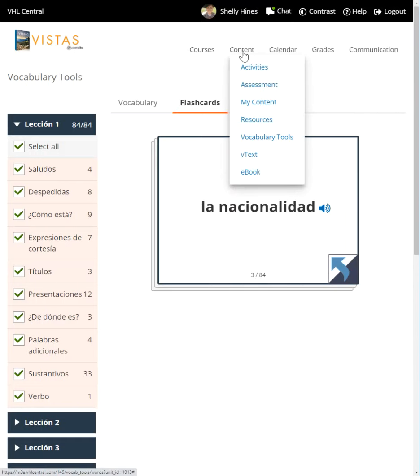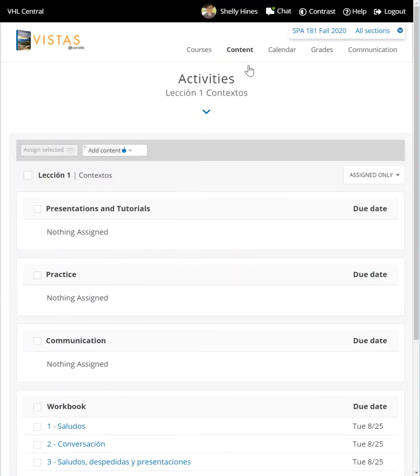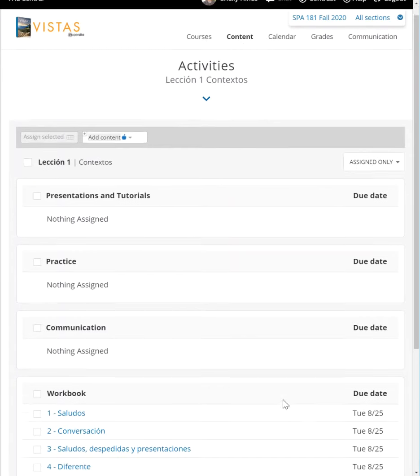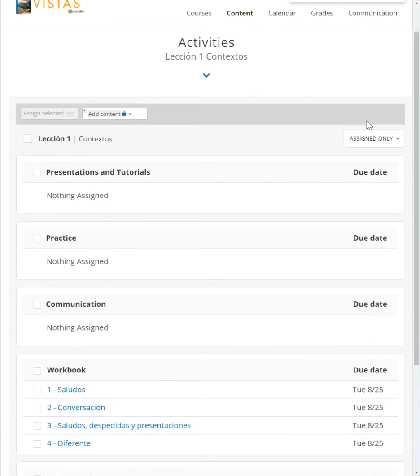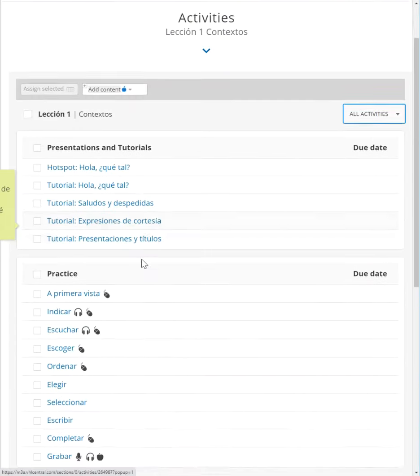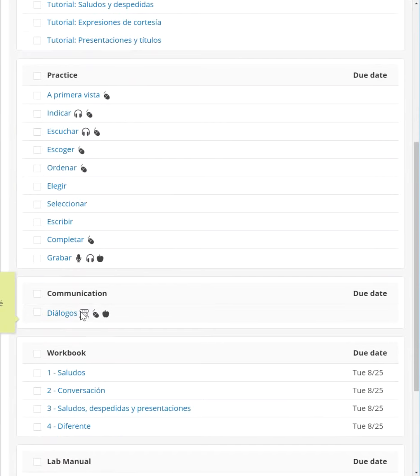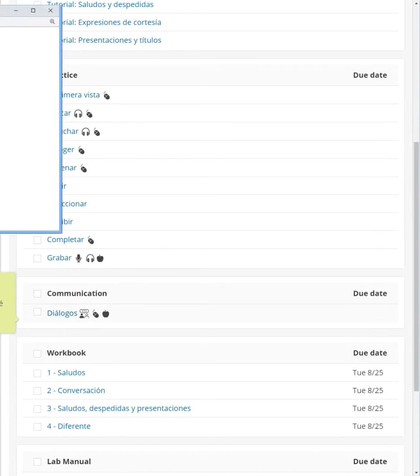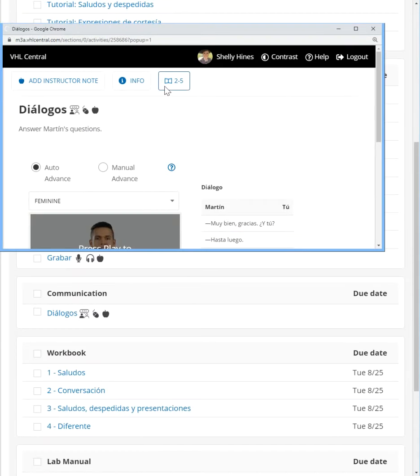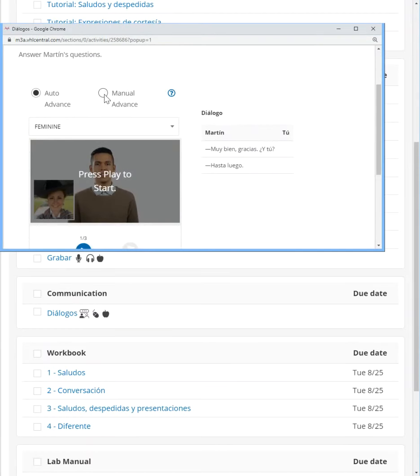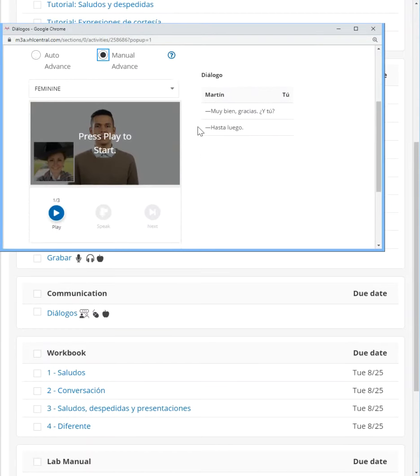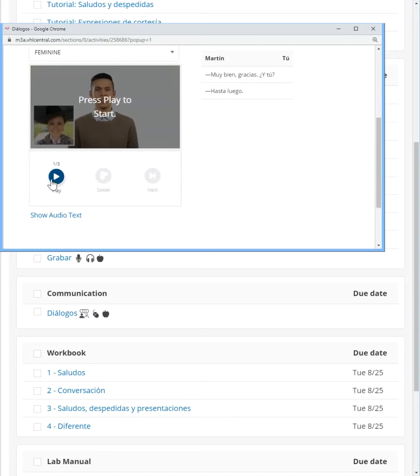At some point during the semester, there may be activities where you need to record yourself using your webcam. And if those activities occur, you'll see them assigned, and they'll have a little icon beside them letting you know that you need to record something, like diálogos, for example. If this were assigned, I recommend clicking manual. You would listen to this person speak.